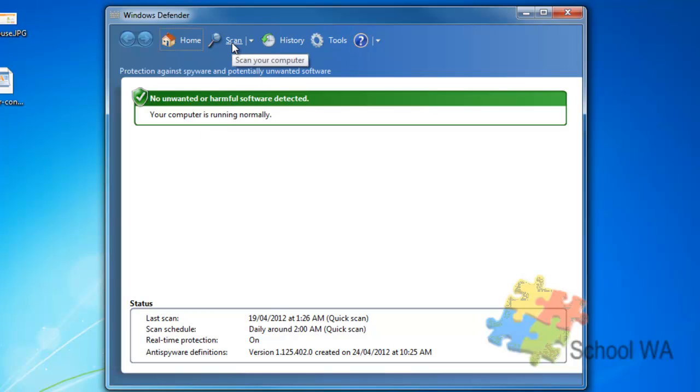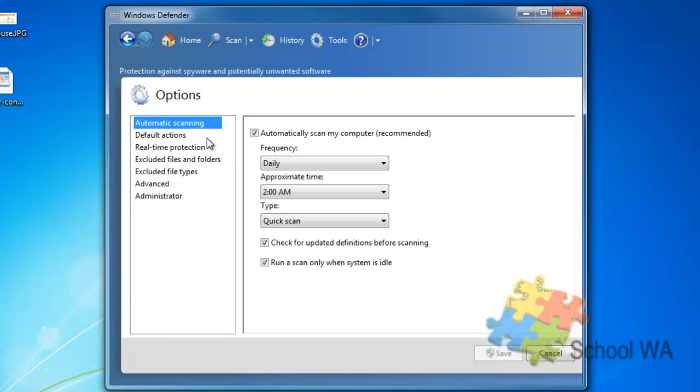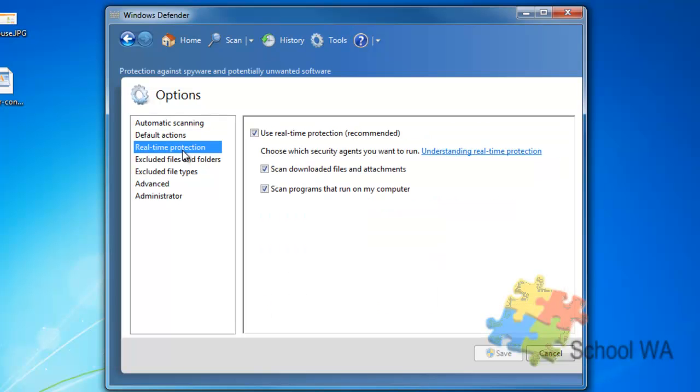If I want to do an ad hoc scan, I could just click that now and it will go through and scan all my files. An area you might want to change, though, is in Tools, and in the Options you can choose when that regular scan takes place and what actions it takes. You can choose whether it is real-time protection, and this is very important because as soon as any spyware is identified, it will quarantine and remove it.